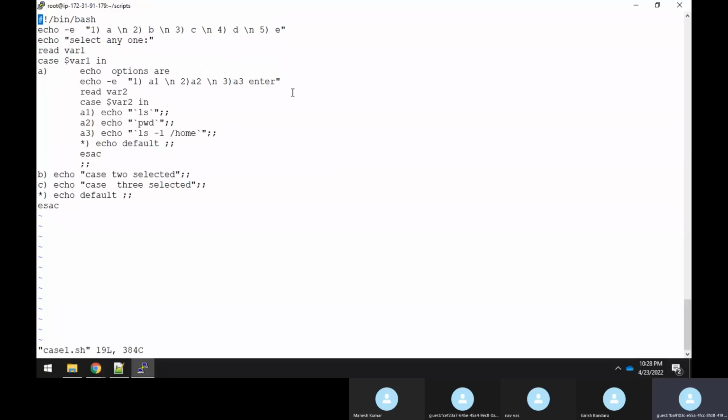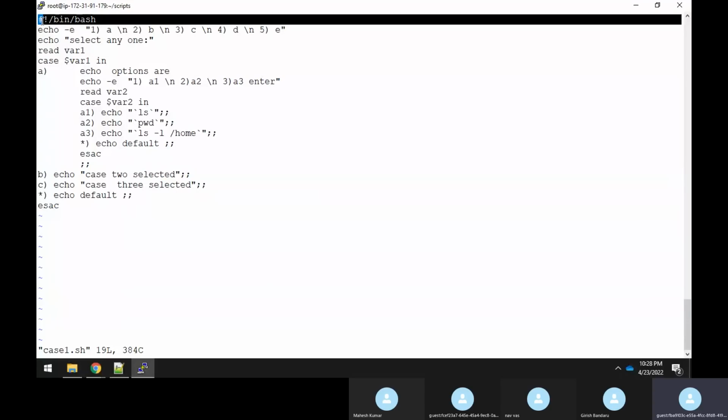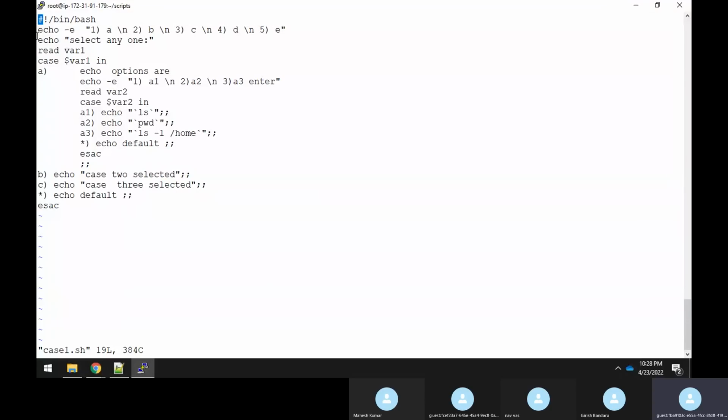Now here, what it says is that the first line is always #!/bin/bash, fine. Now in the second line, echo -e, 1a, 2b, 3c, 4d. It will show you a kind of menu like 1a, 2b, 3c, 4d, and 5e, right? Because I'm using escape characters like \n, \t, \b, you have to use the -e option along with echo, right?